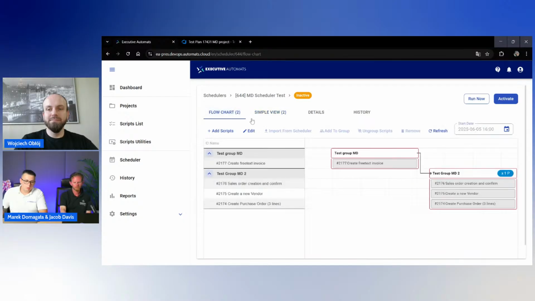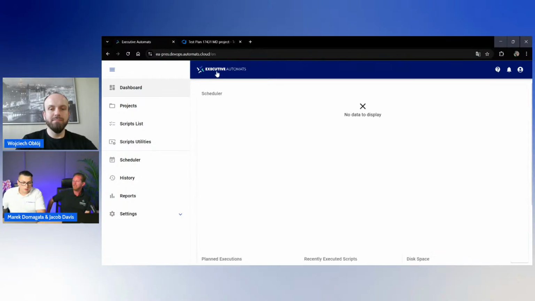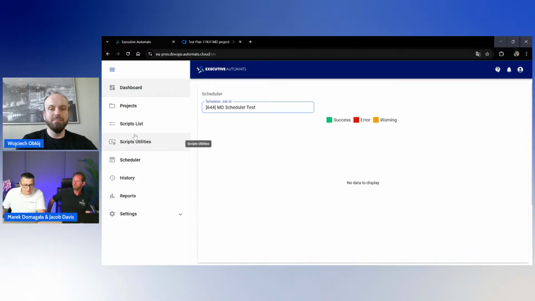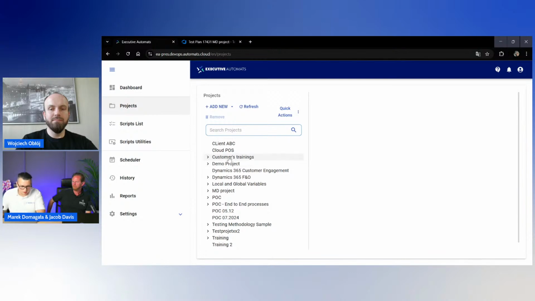But when it comes to a more sophisticated scheduler, we can group our scripts and create some dependencies. We just want some processes to run first, and later on, maybe they are creating data or prerequisites. So this is how the schedulers are, I would say, abused by our customers and us as well.